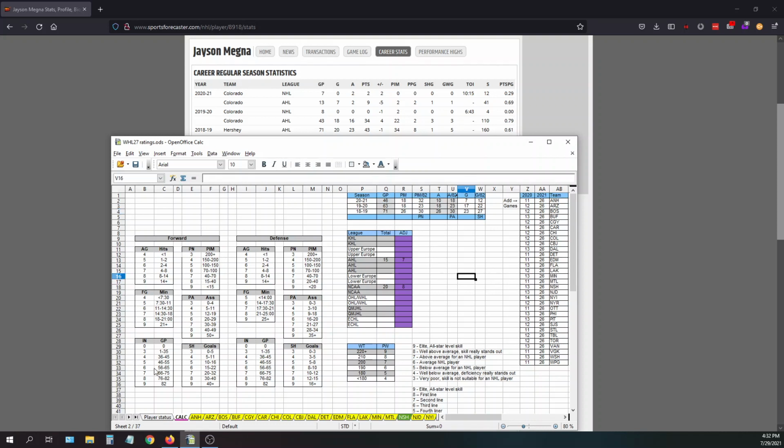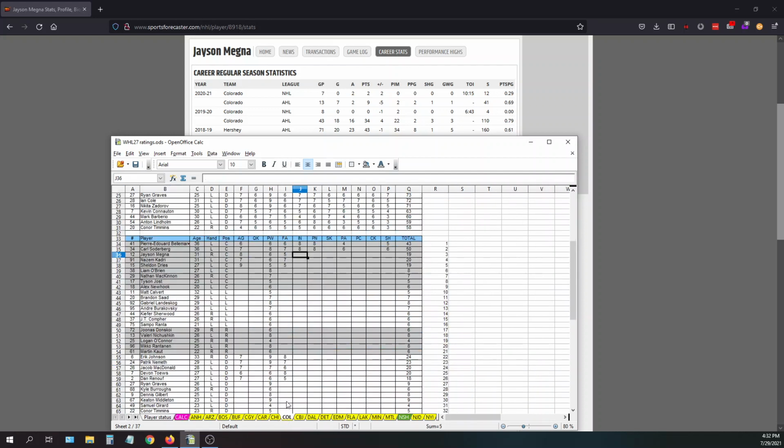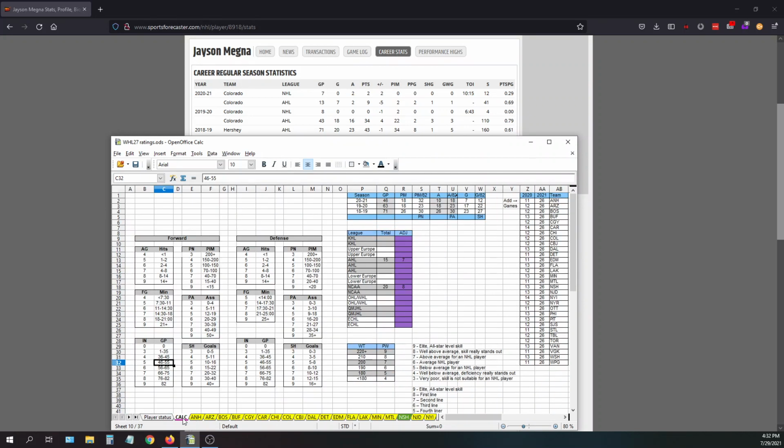So 46 games played is at the very bottom of that 5. The year before he was at a 6. So I think we're definitely going to go ahead and drop him down to that 5 because he's way down there. He's right at the bottom of it, and he doesn't have a strong history. So we're going to give him a 5.